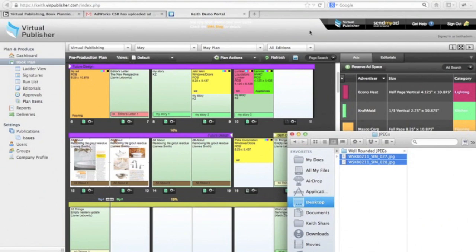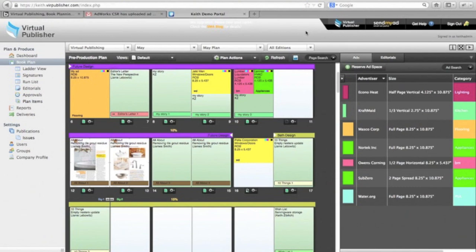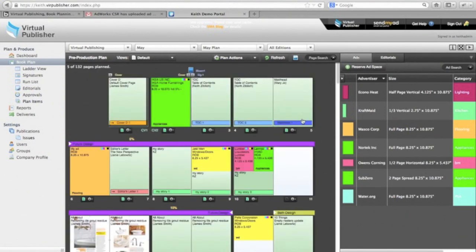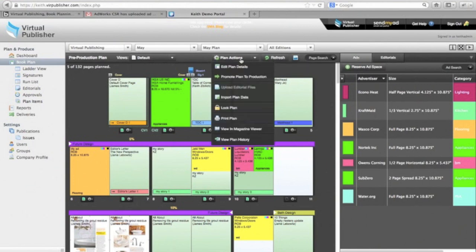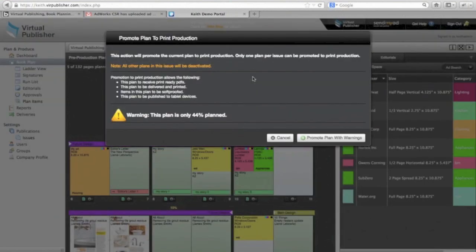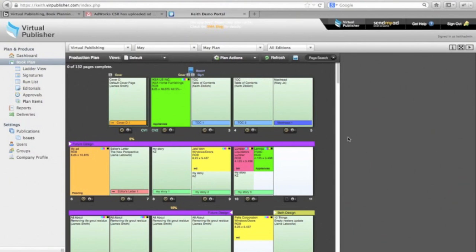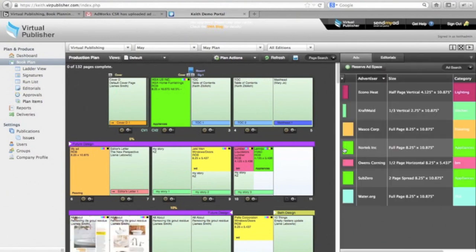Now you can do the same thing for production in high-res once you promote your book. But let's pretend like I love it, I'm finished, I'm all planned out, I'm ready to actually take this book and I want to promote it to production. So at this point, after all the planning process is finished, I can go into the actions and say promote plan to production. Now once I do that, you'll see that I do get some warnings. But you do have the ability to actually promote the plan with the warnings because I'm an admin. And once I do that, the book is now ready to go into production, to accept high res, and to really start the process.